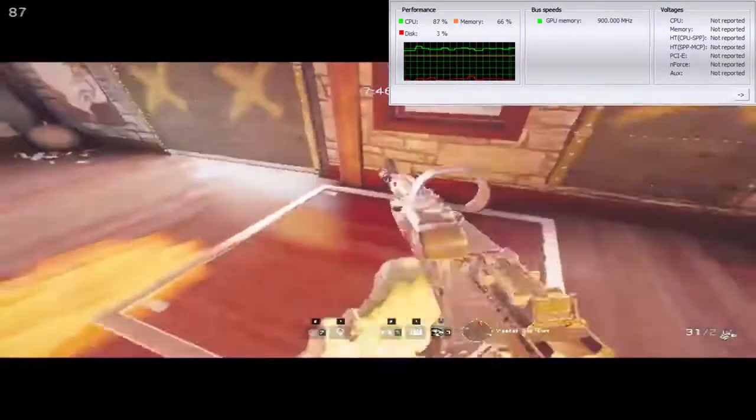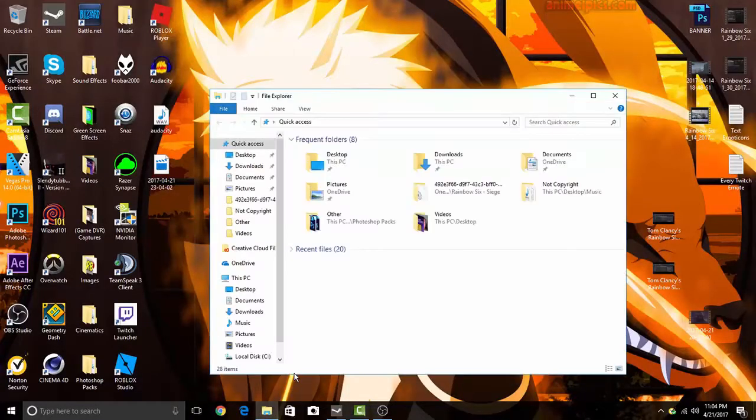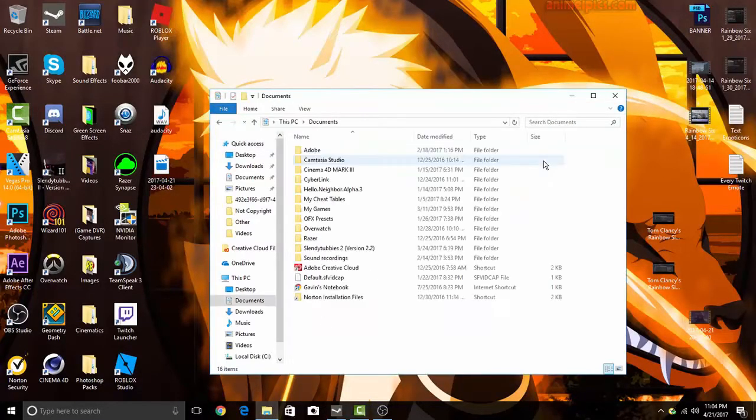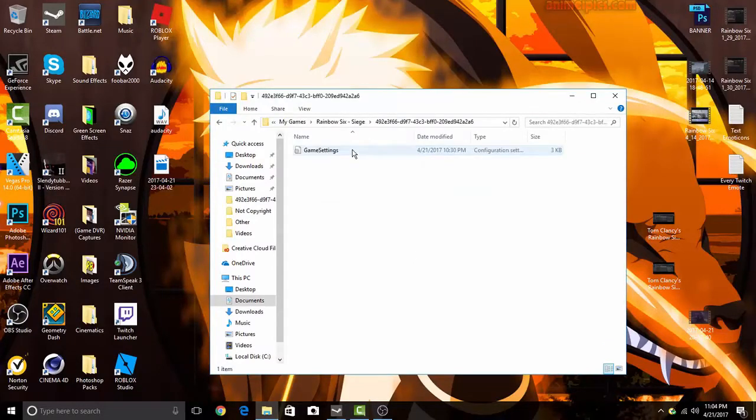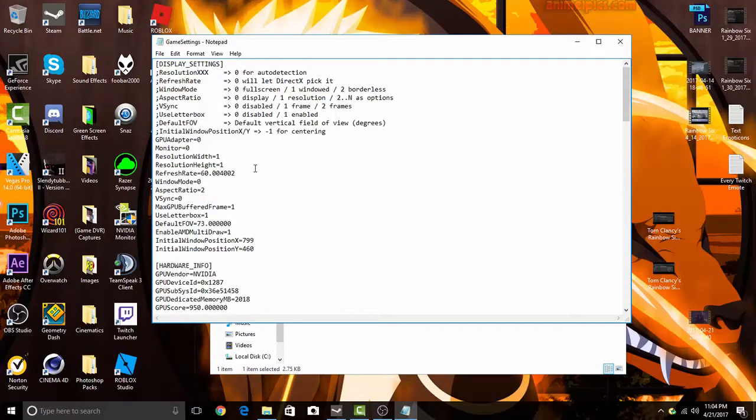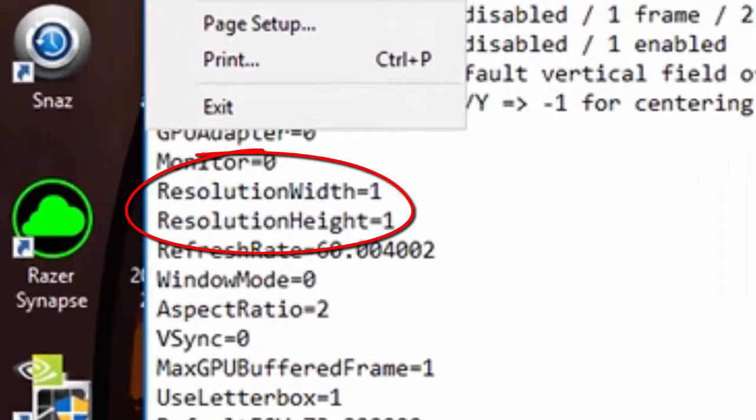To do this, you need to go into the game files in your documents. Go to documents, go to My Games, select Rainbow Six Siege, then select the user ID, and then select game settings. In here you need to look for resolution width and resolution height. You want to change the numbers and type in 1 for width and then 1 for height.